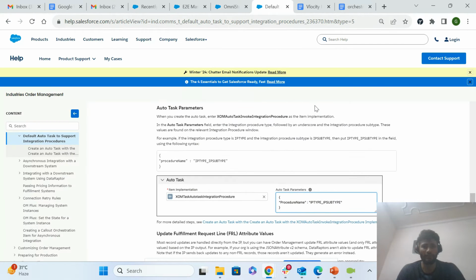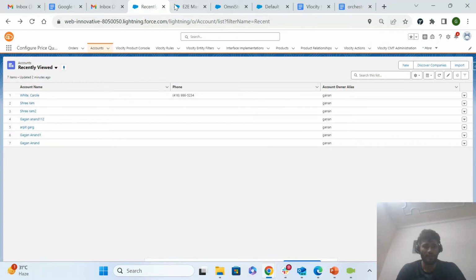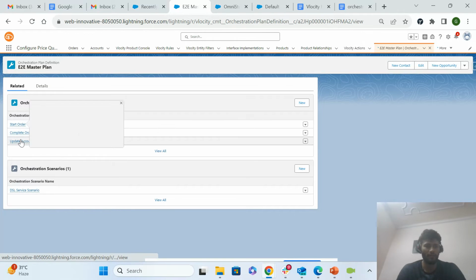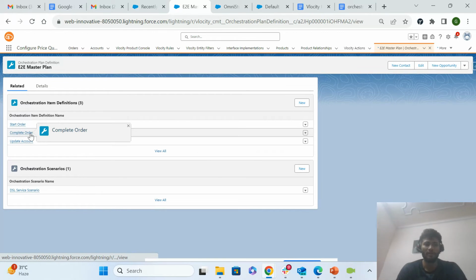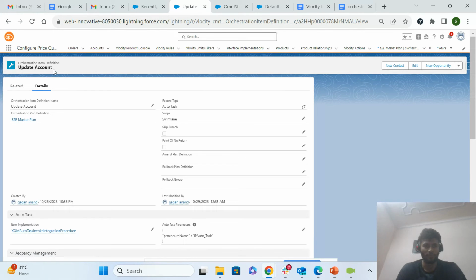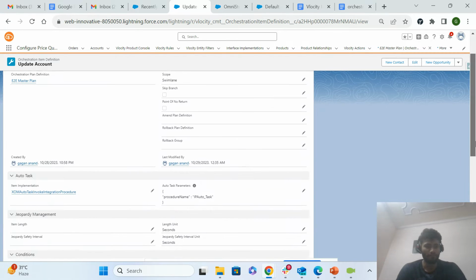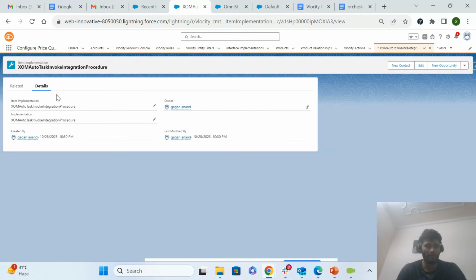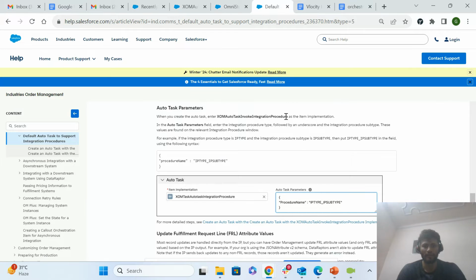In the same way, I have created one orchestration plan, E2E master plan, where start order and complete order are milestones, and update account is an auto task type of orchestration item definition. You can see the record type is auto task. Here in the item implementation, we have created and given the same implementation which is mentioned in this link, to call the integration procedure.